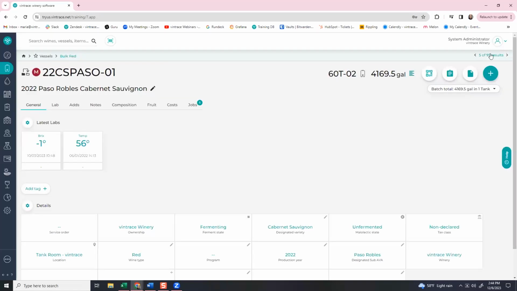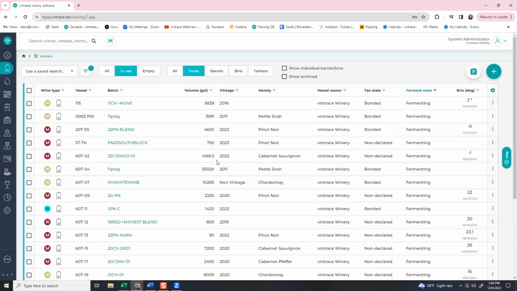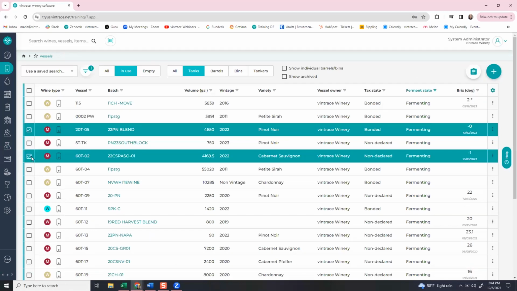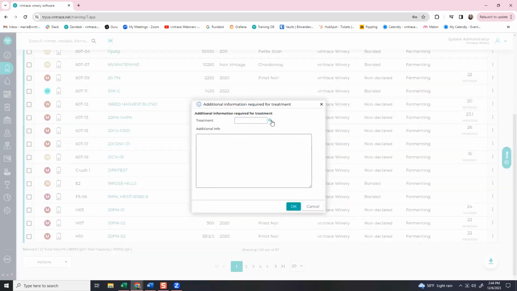The other way would be, it'll be the same operation, but here you can come in and highlight just based on, and it'll help if you have your latest labs on here. Like, I know these are done, highlight, action, and do a treatment to the product. And this can be stop ferment.